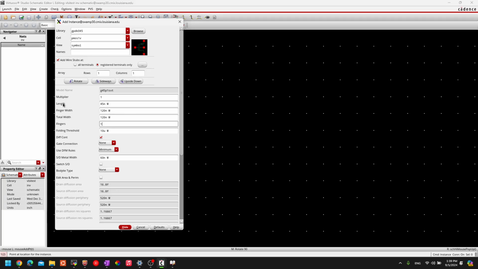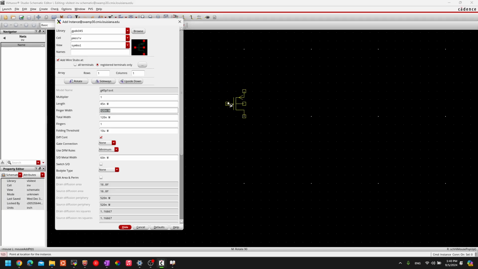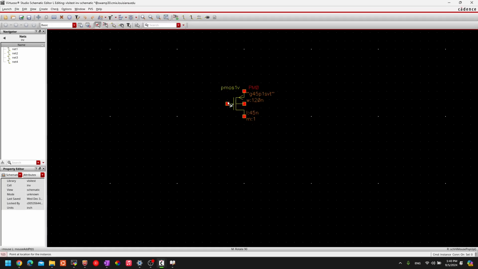But for now, we will use length and finger width, but we will not change them. We'll keep them at 45 nanometer and 120 nanometer for all our designs. So for now, just keep these the same default values, and then insert your MOSFET. So let's zoom in a little bit and put in our PMOS. So I put my PMOS. I just clicked once to insert it, and then I pressed escape to exit the insertion of the PMOS.